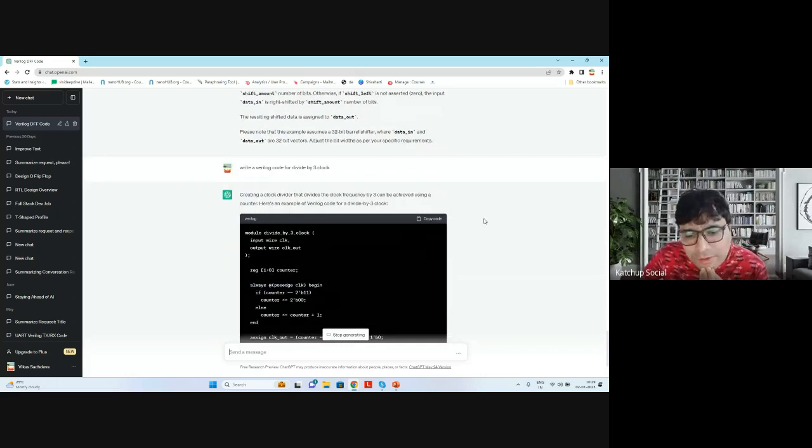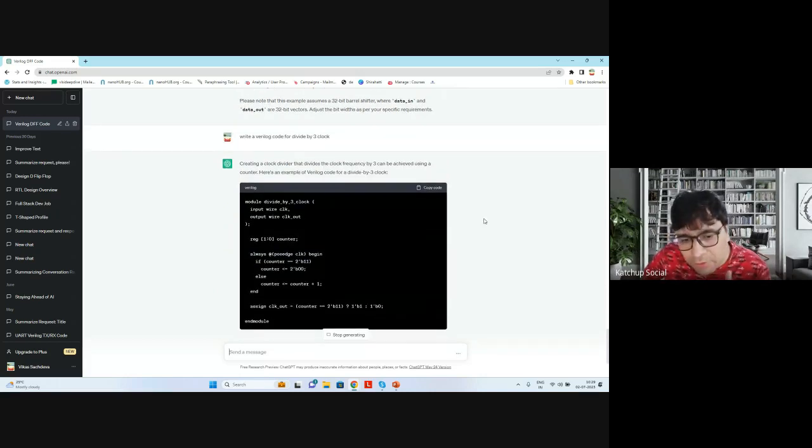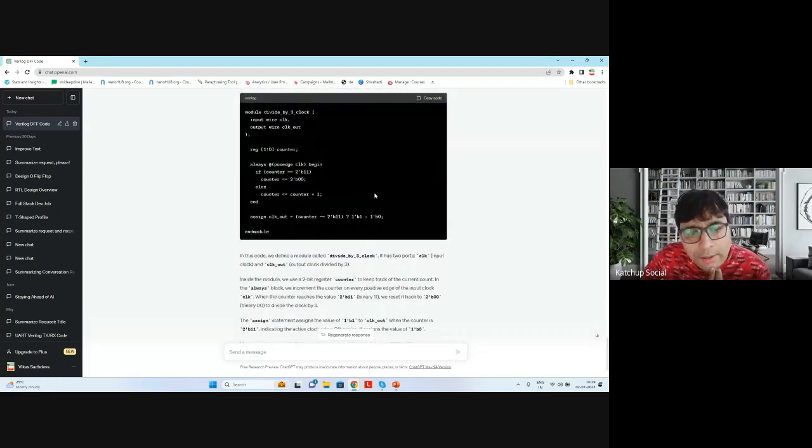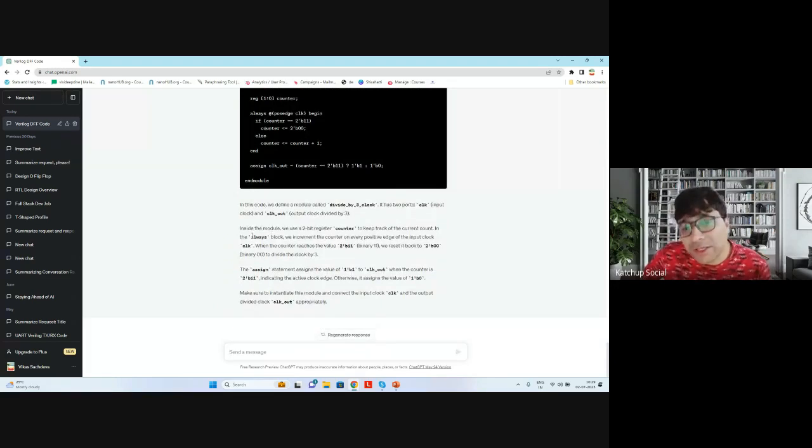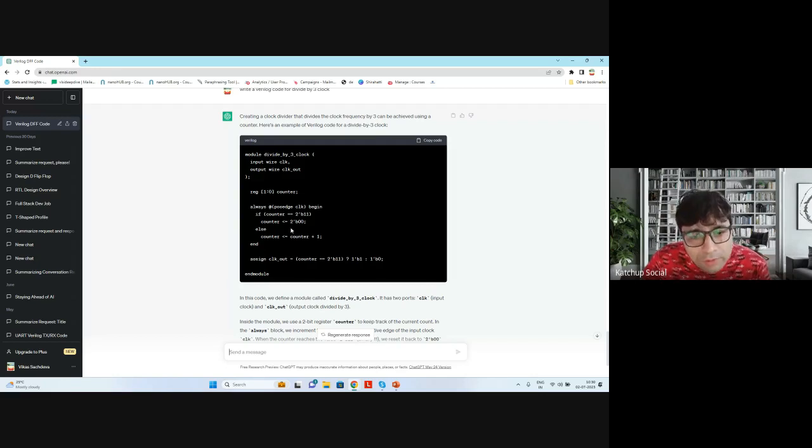So it's right using a counter. So you would expect it to use a counter. And one of the things you will notice is that it's also explaining the code at the bottom. So let's say there is a counter that starts. What is the reset value of the counter?